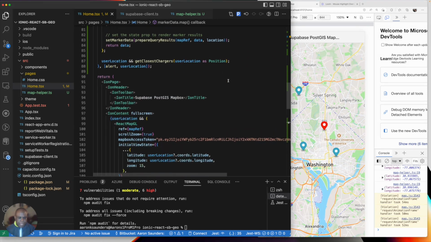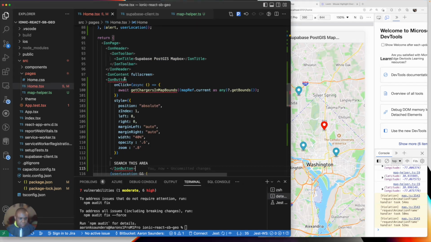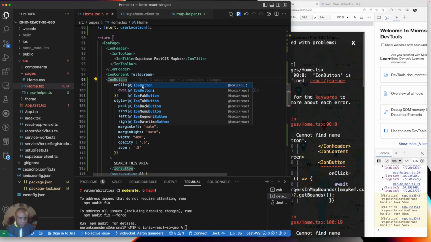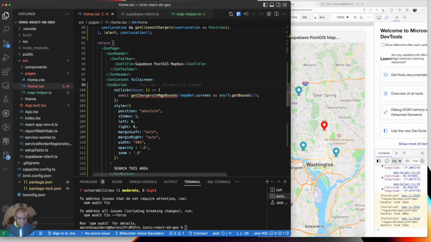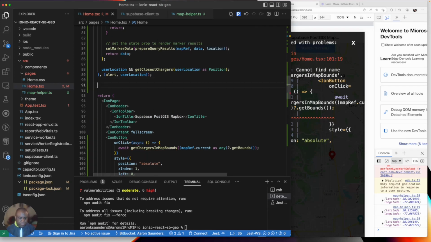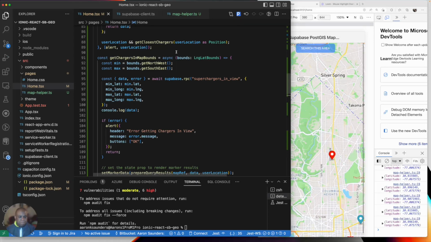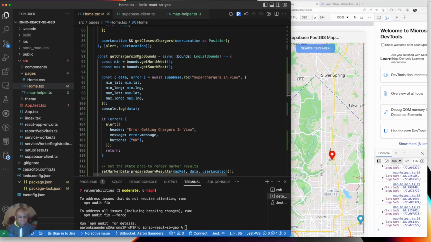Let's add a button in here to click. Import my button, get chargers in MapBounds. That's the function that I created here. Get chargers in MapBounds takes the bounds, and it breaks them out here. It passes them to supercharger in view. It gets all the data.